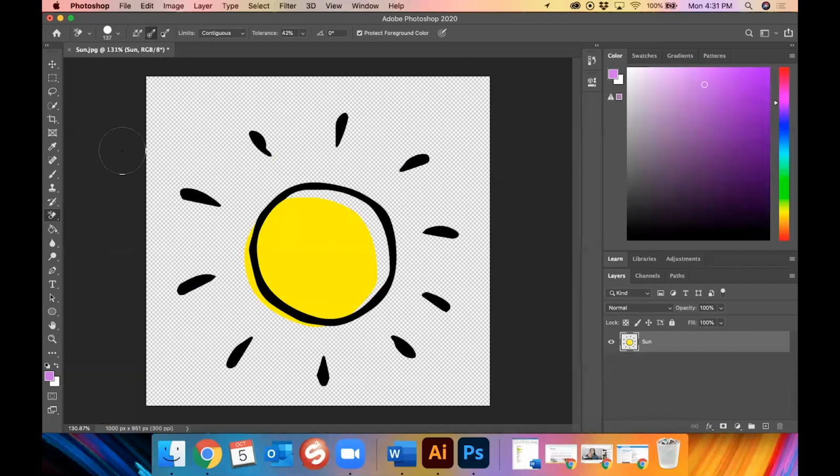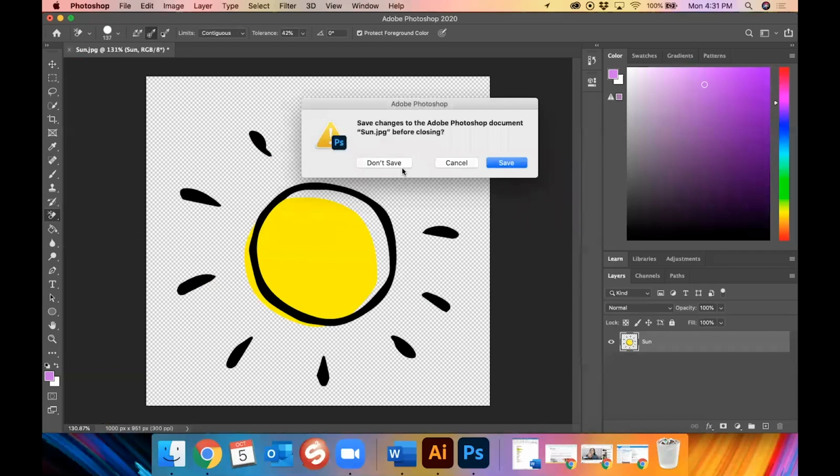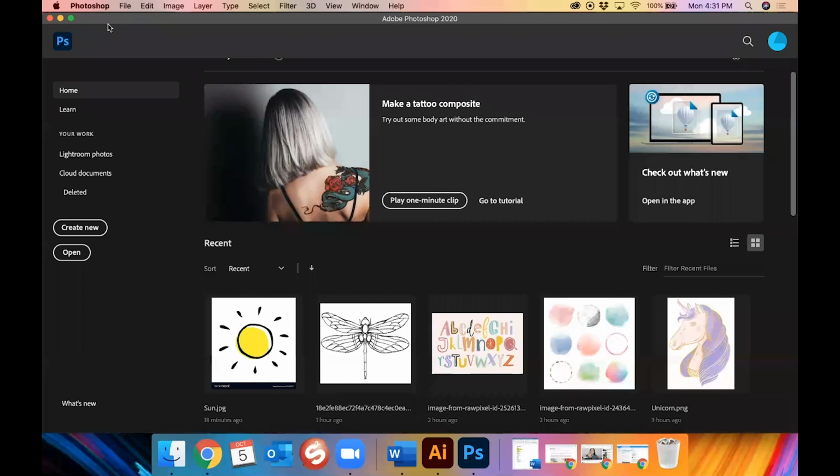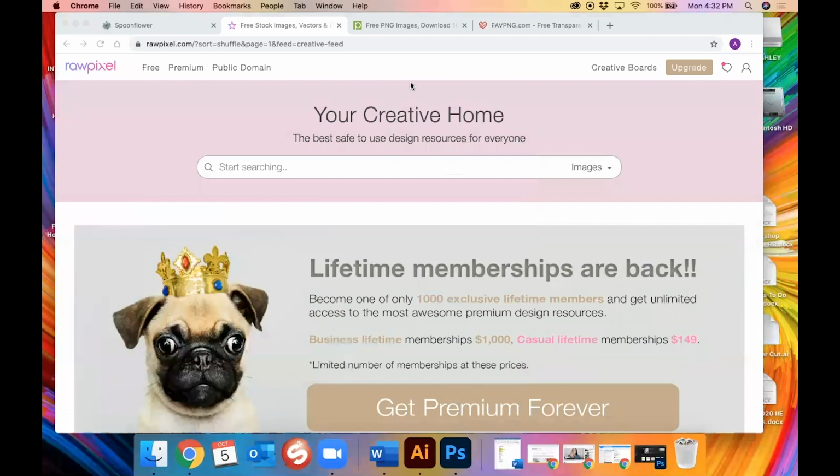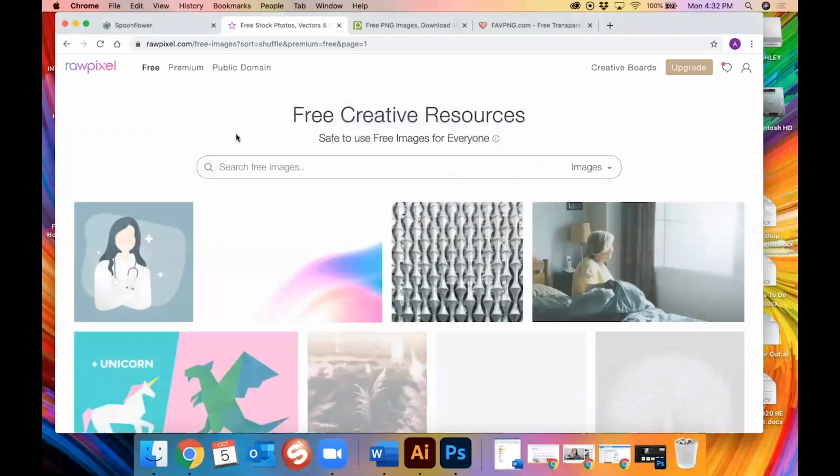Okay. So that is our third avenue for creating a motif. The last avenue is using the internet. So going over to here, I have a couple different websites to recommend to you. The first is called rawpixel.com. This is my favorite of the three that I'll show you, and that is because it has a free library for you to choose from.